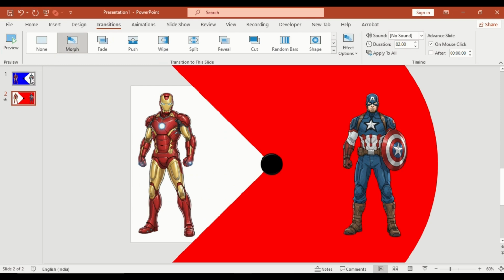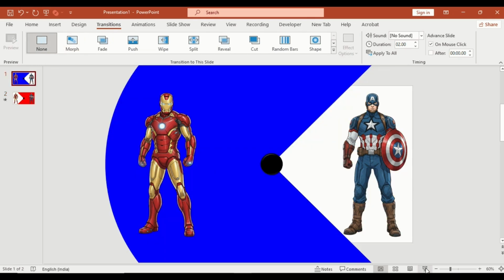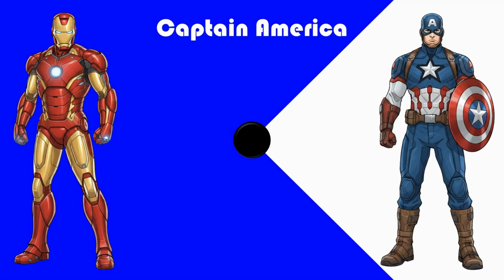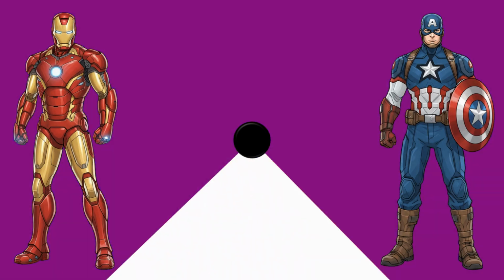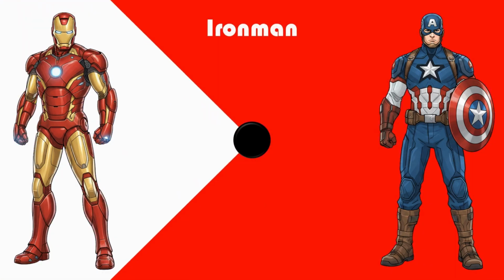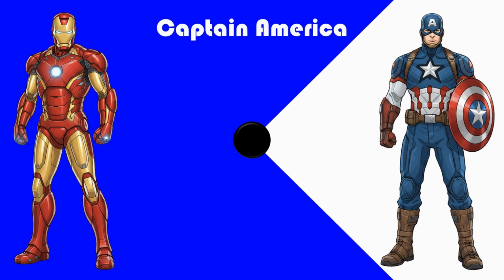Now, return to the first slide and start the slideshow to see the animation in action. And just like that, you have created a powerful Iron Man vs Captain America slide using basic shapes, images, and the Morph transition. This technique is perfect for movie theme presentations, comparisons, or dramatic client slides.